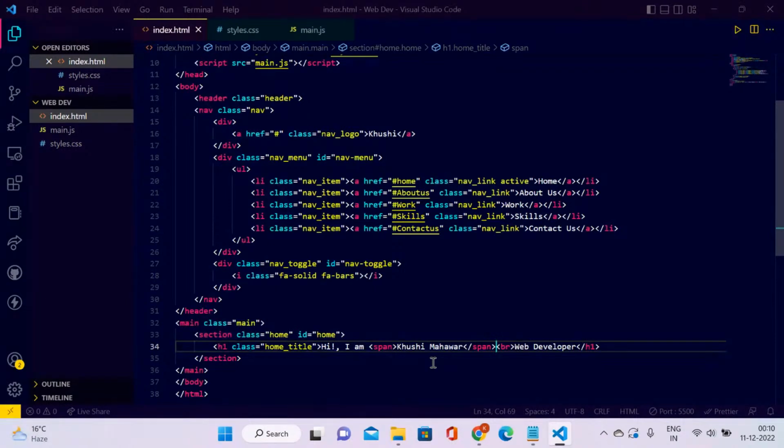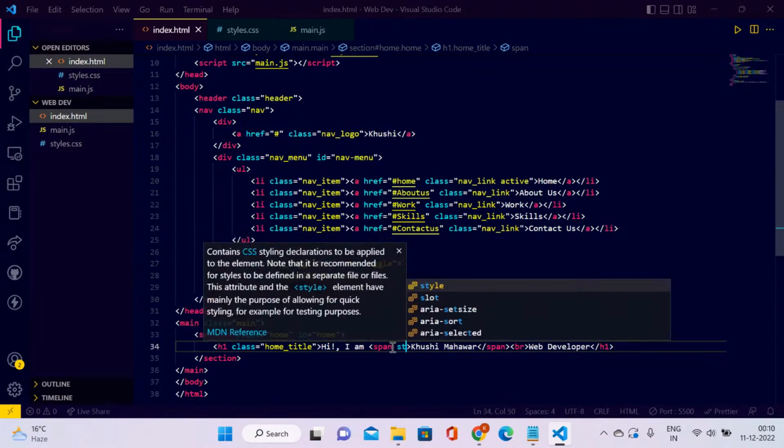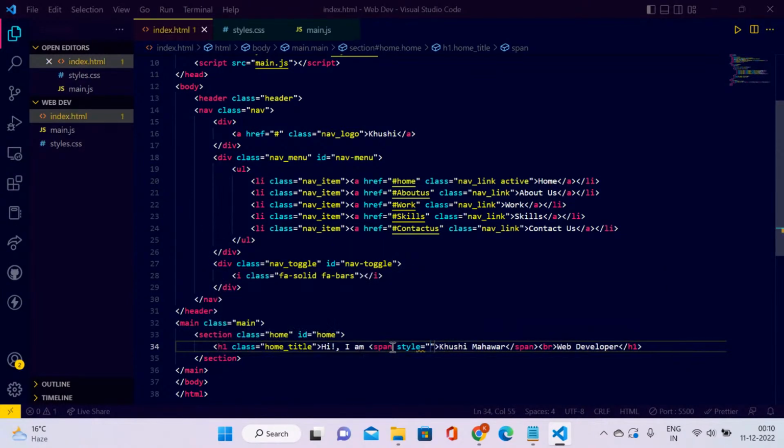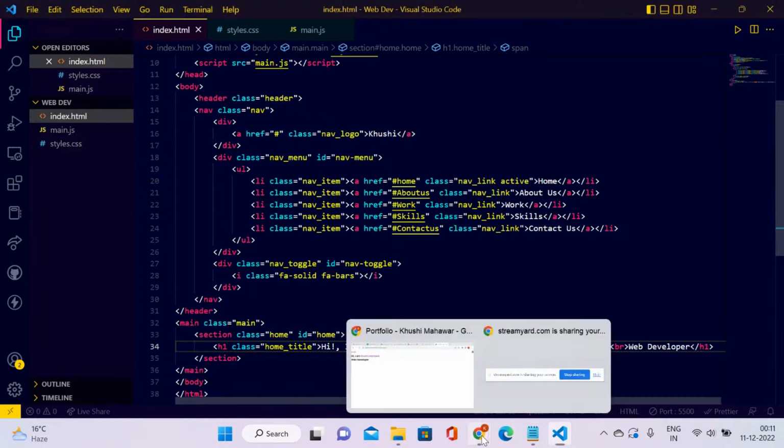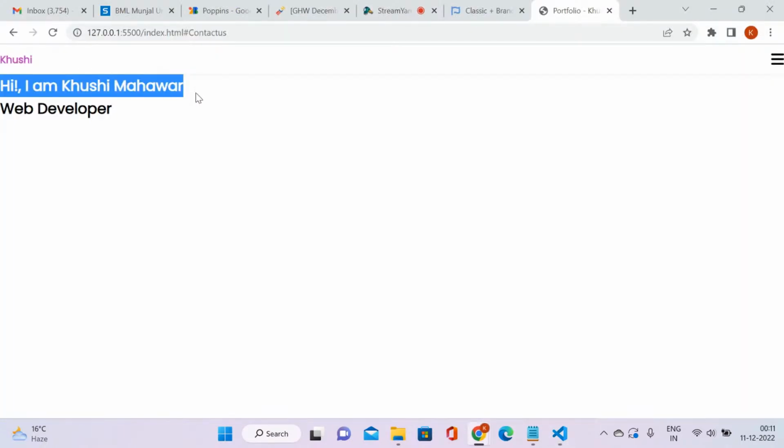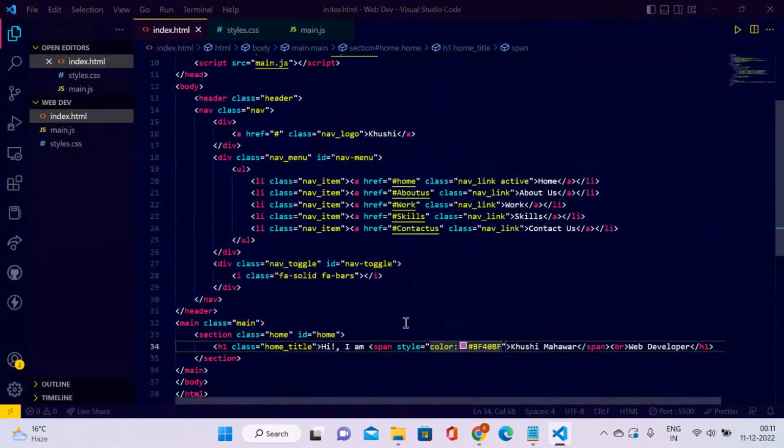And let's just use a color style, inline CSS, over here and add the color, what was the code, whatever. I've written this code. So our name is being displayed in a different color as we wanted, and our profession is being displayed here, and we're stating hi. So this is how it could be done.